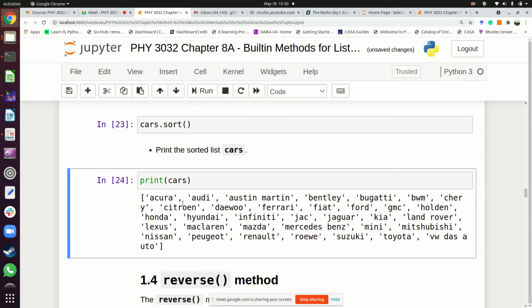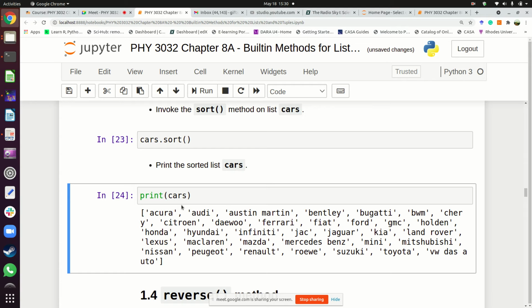Yes, sir. Yeah, so that's how you would use sort. It doesn't get any values. Basically, it will just work like that.